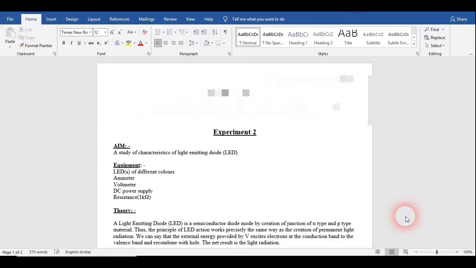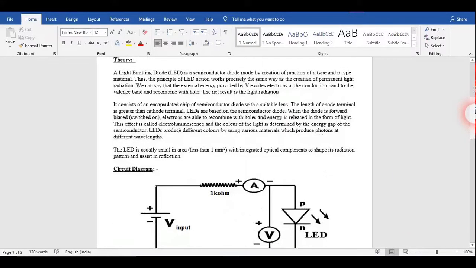When external energy is provided to the LEDs, the electrons at the conduction band are excited to the valence band and then recombine with holes, and the net result is energy in the form of light radiation. When the diode is forward biased, the LED switches on, and electrons combine with holes. The energy is released in the form of light. This effect is called electroluminescence.